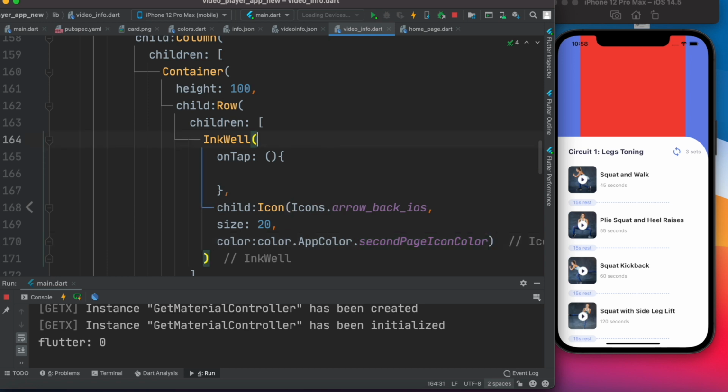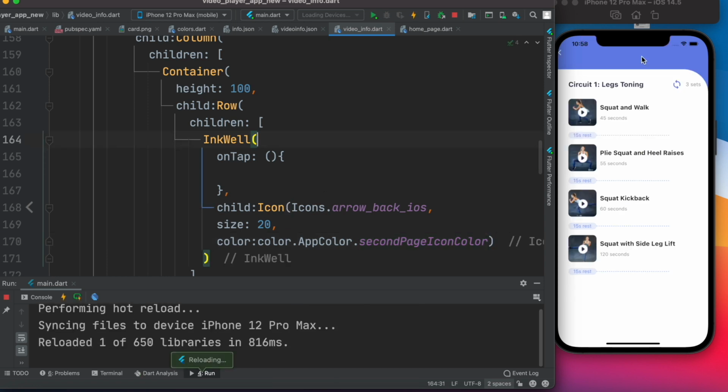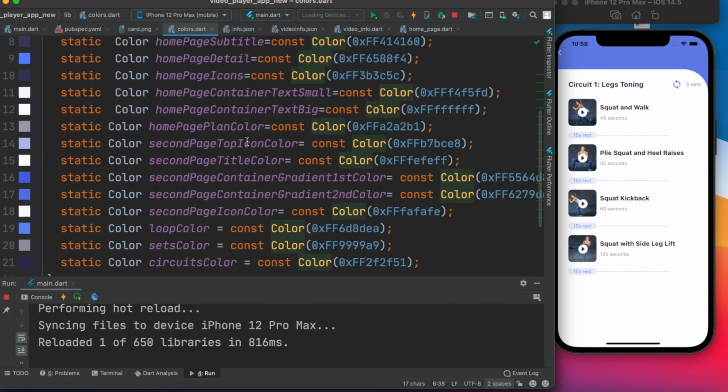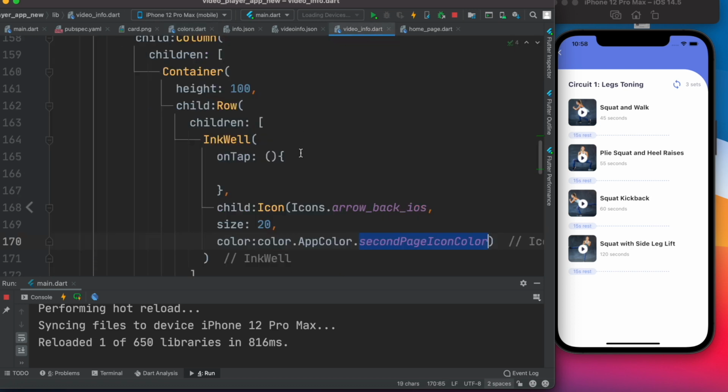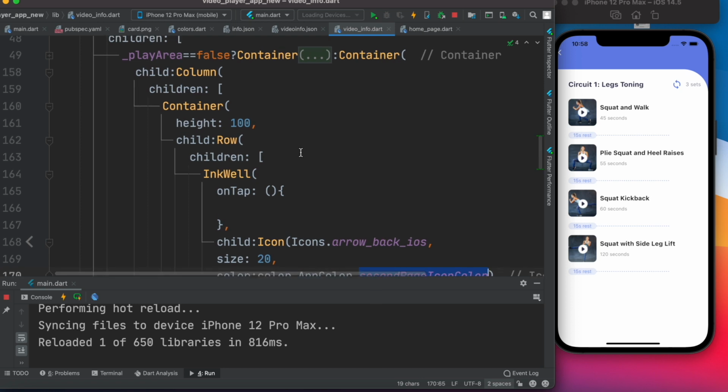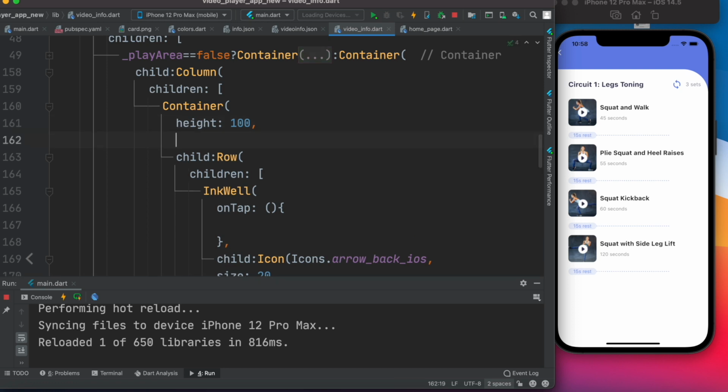Now let's save it and see if we see something. Yes, this is our icon, and this color is once again coming from over here. Second page top icon color, this one. Anyway, let's go ahead. Now there's a problem though: this is too close to the top section. So here we can set up some padding.